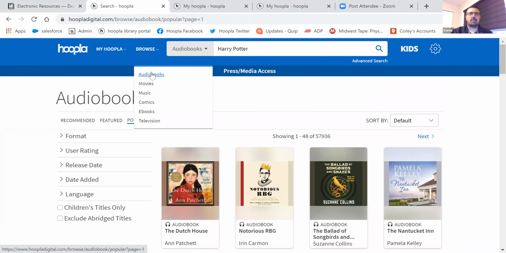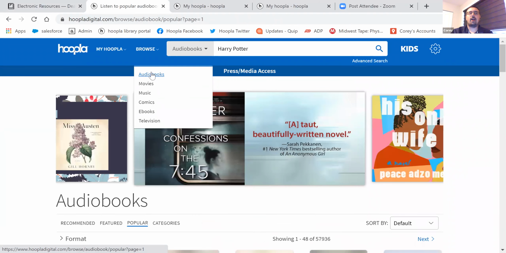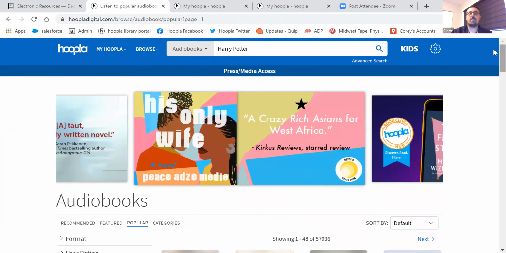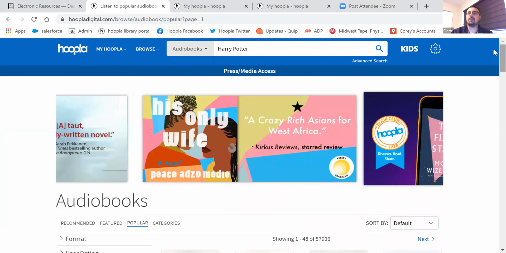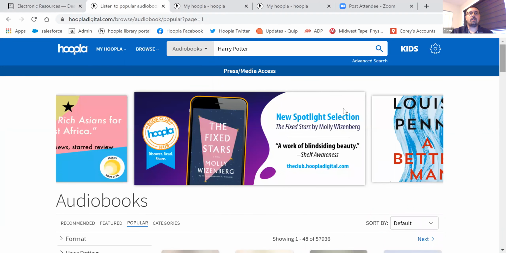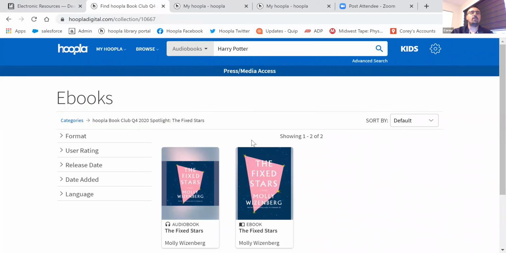So we'll start over here on audiobooks. Kind of want to walk you through just the layout and the feel of this. The first thing you're going to notice is when you're on a page, we do have scrolling banner ads up at the top. These are completely clickable, meaning if you like seeing our book club title that we picked, the fixed star, you can click on it and it's going to take you right to the collection that we have of audiobooks and ebooks, so you can borrow or read up on them.